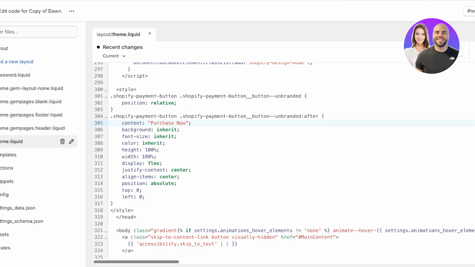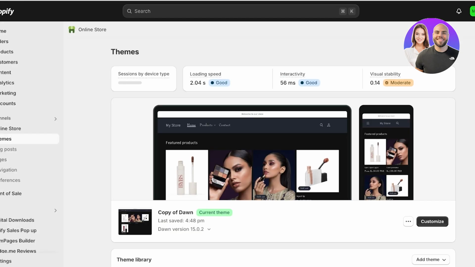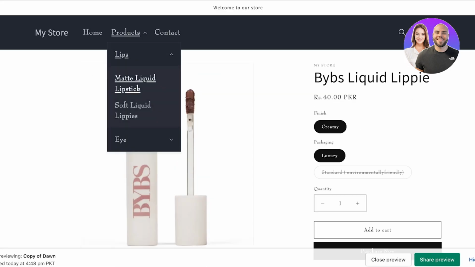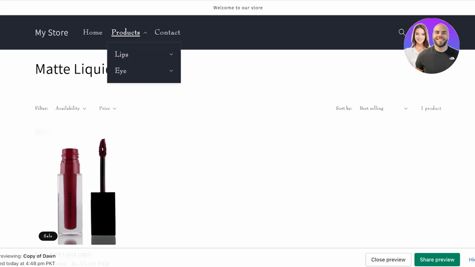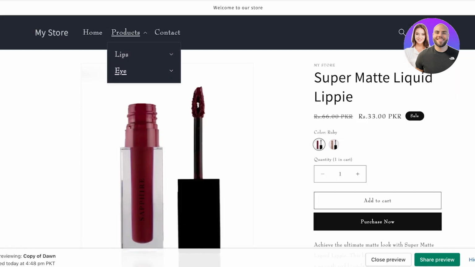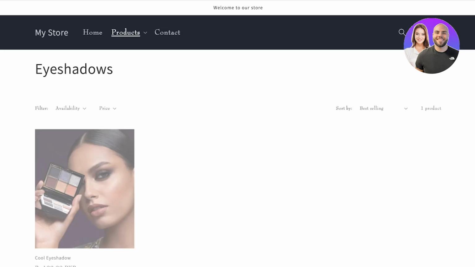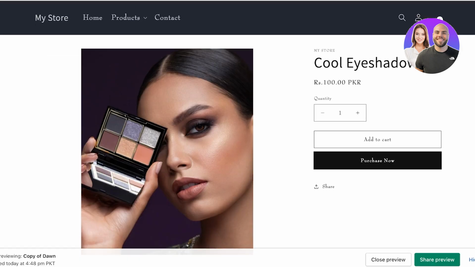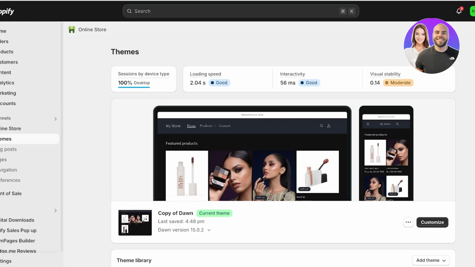This is a really simple edit, and now you can click on exit, and that is all you have to do. This will be applied throughout all of the products. So let's say I have this other product, you will see it says purchase now as well. If I open up any of my products, it's going to display the purchase now button. It's not going to display the old button where it said buy it now. And in this simple way, you can change your buy it now button.